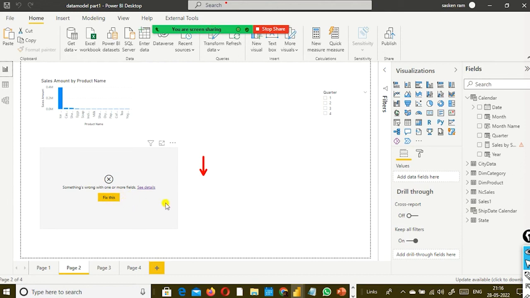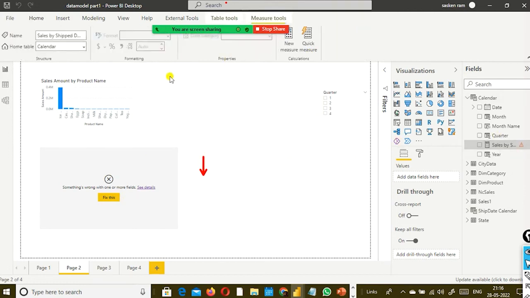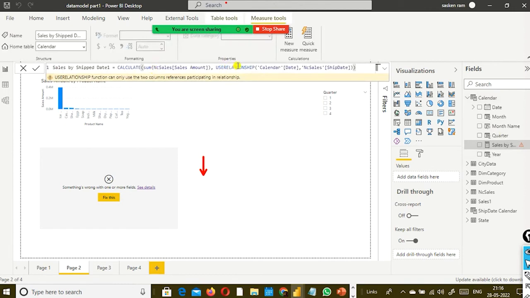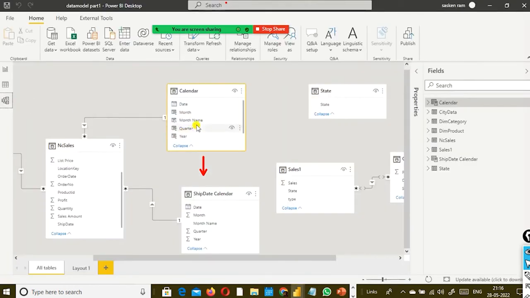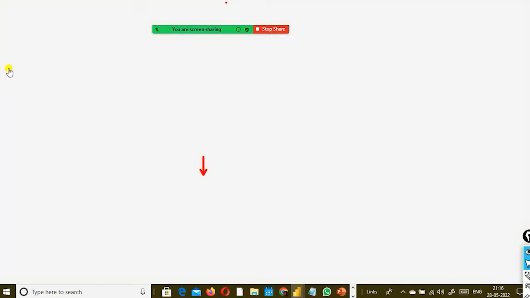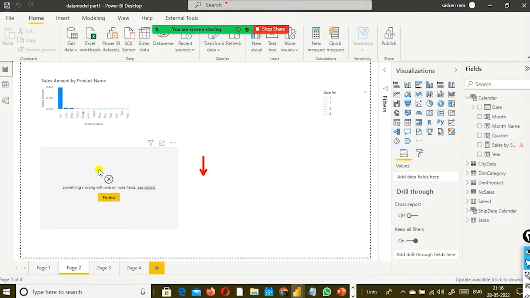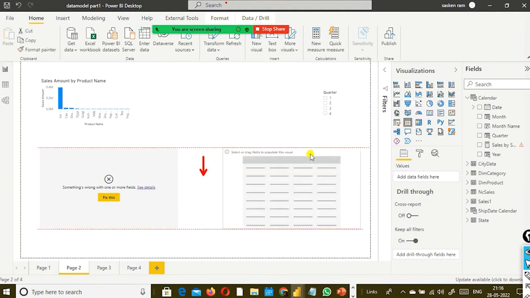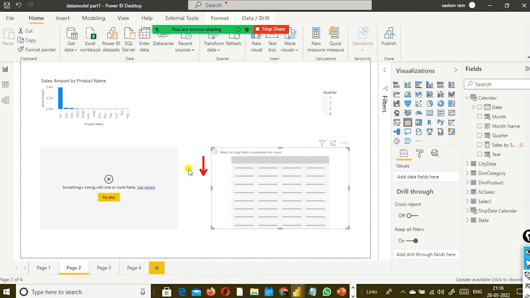Look here, this visual now has some problem. It came up with an error because we removed the inactive relationship between the tables. Even if you use the DAX function to activate the inactive relationship, the inactive relationship should be there. Since I removed it, it is showing an error here. Got it?